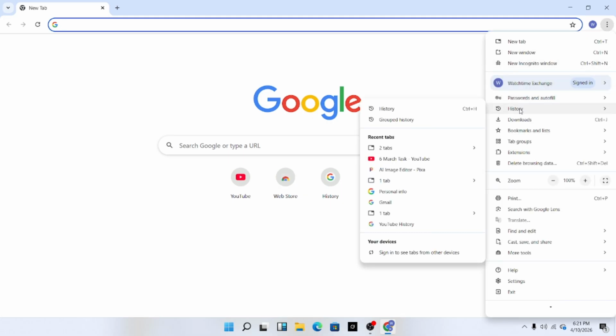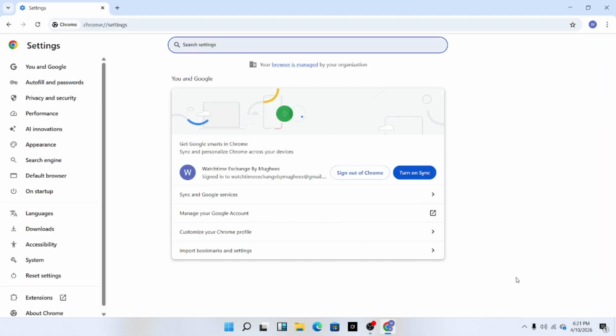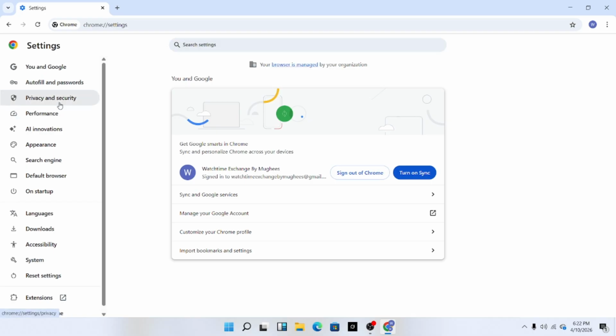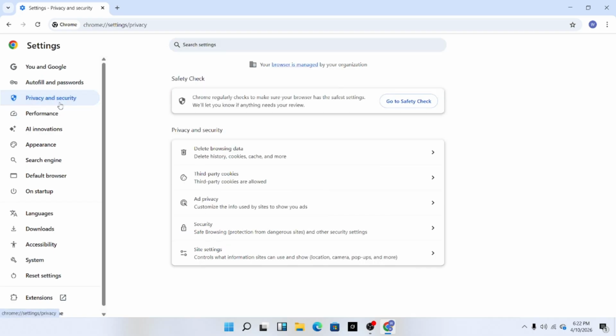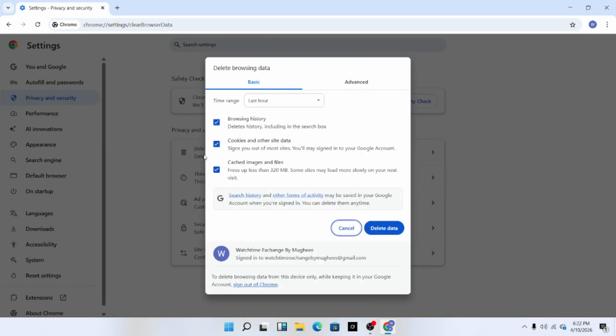From this menu, scroll down and click on Settings. Now inside the Settings page, look for the option called Privacy and Security and click on it. Under the Privacy and Security section, you'll see an option called Clear Browsing Data. Click on it. A new window will open.